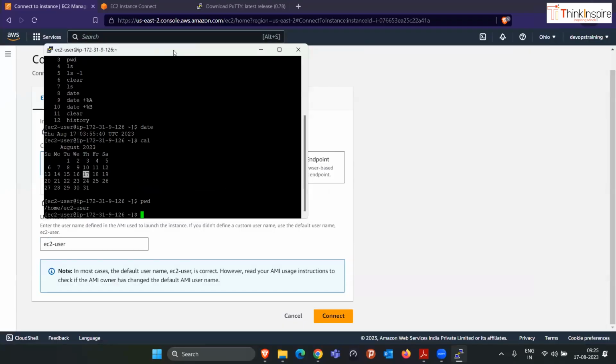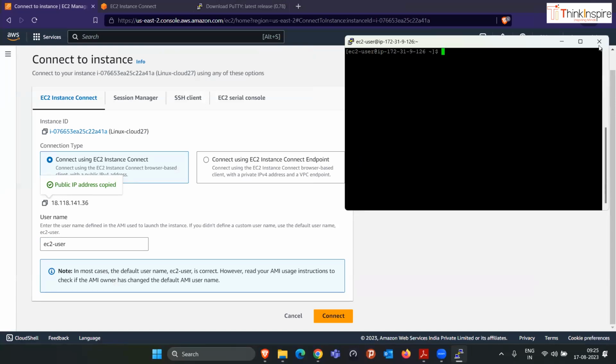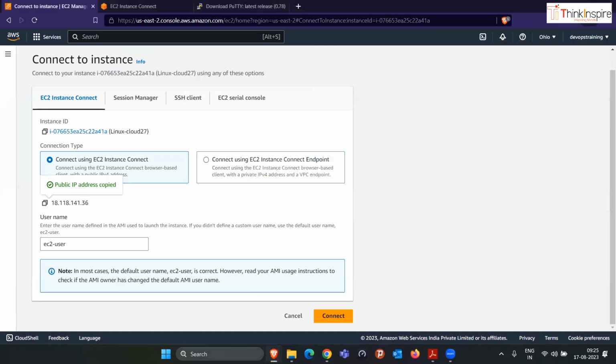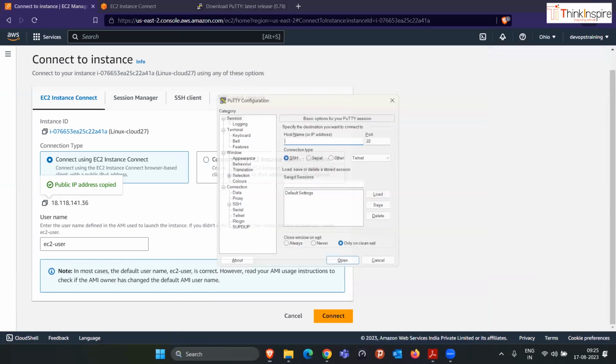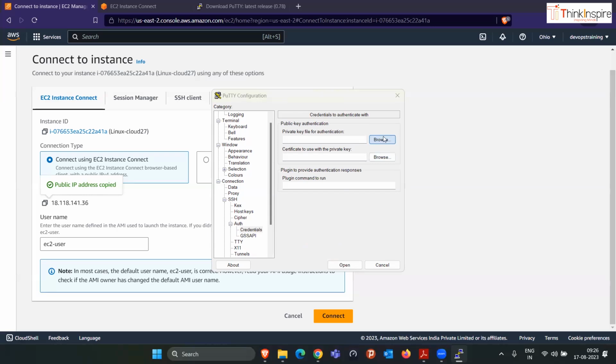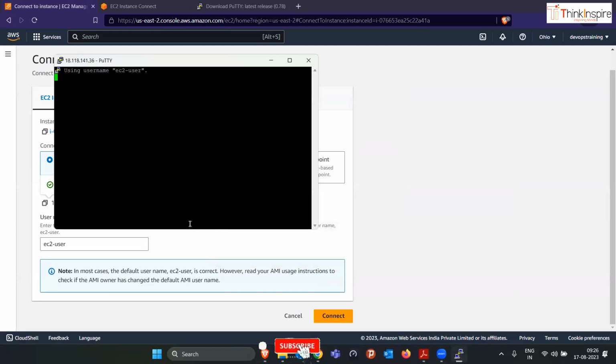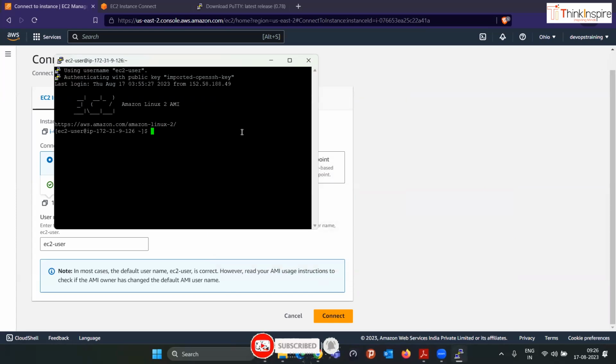I am getting directly this screen, the Putty software itself. Okay, so this is the connectivity part. Let me show you one more time. I'm just closing this. You have to simply open the Putty software, give the username ec2-user @, paste the public IP 18.118.141.36. Then come to the SSH plus symbol, authentication plus symbol, credentials, browse, private key, select Cloud 27 one, open, and that's it. We connected to the machine.